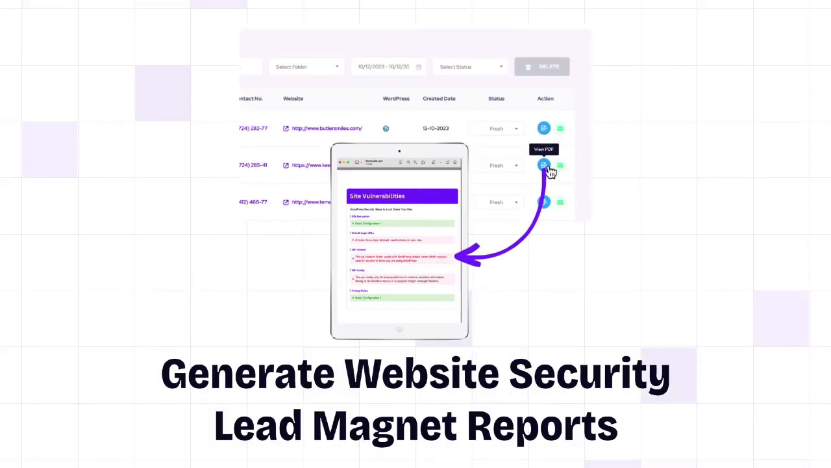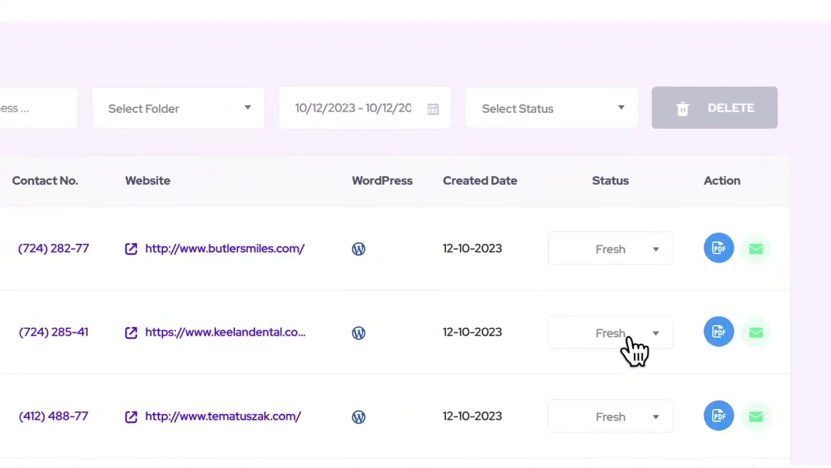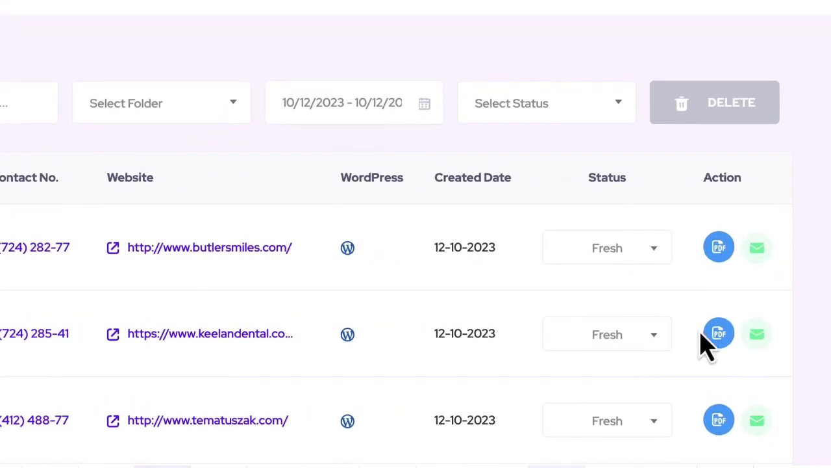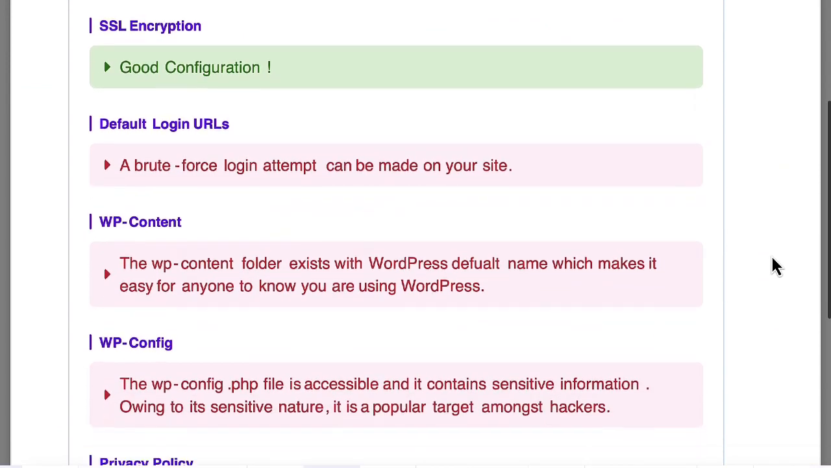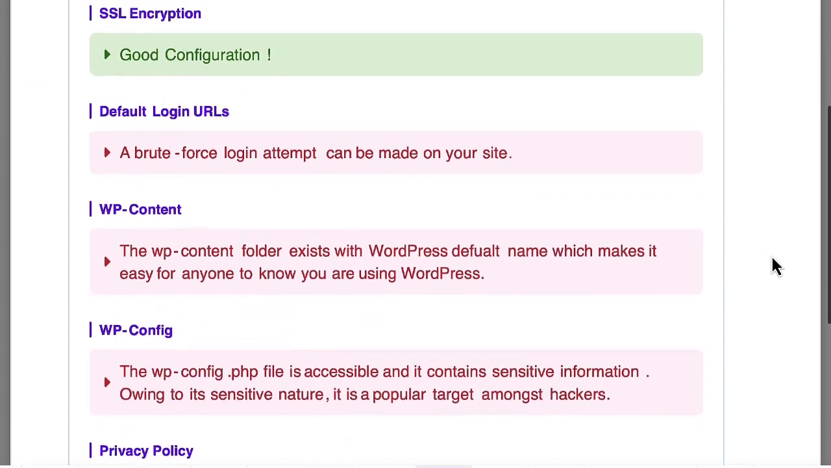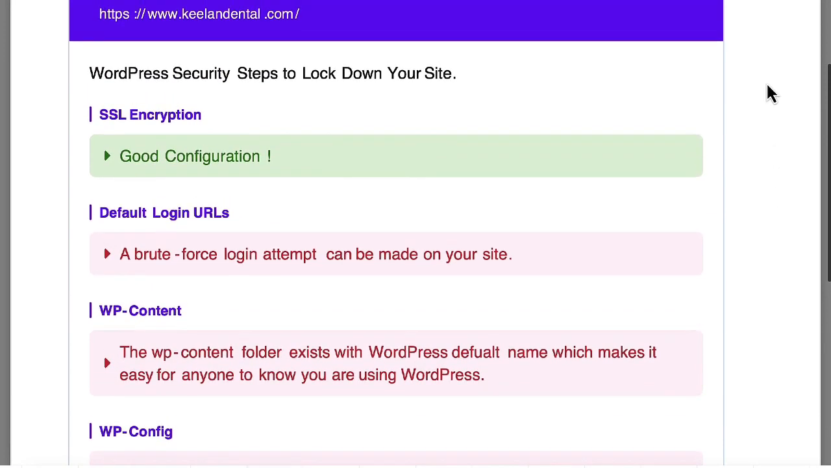Generate website security lead magnet reports. Quickly generate a report that shows potential vulnerabilities in a client's WordPress site. The lead magnet is your key to bypassing gatekeepers that stop you from speaking with the decision maker of the business. Now you can get your foot in the door and land tons of potential clients faster.